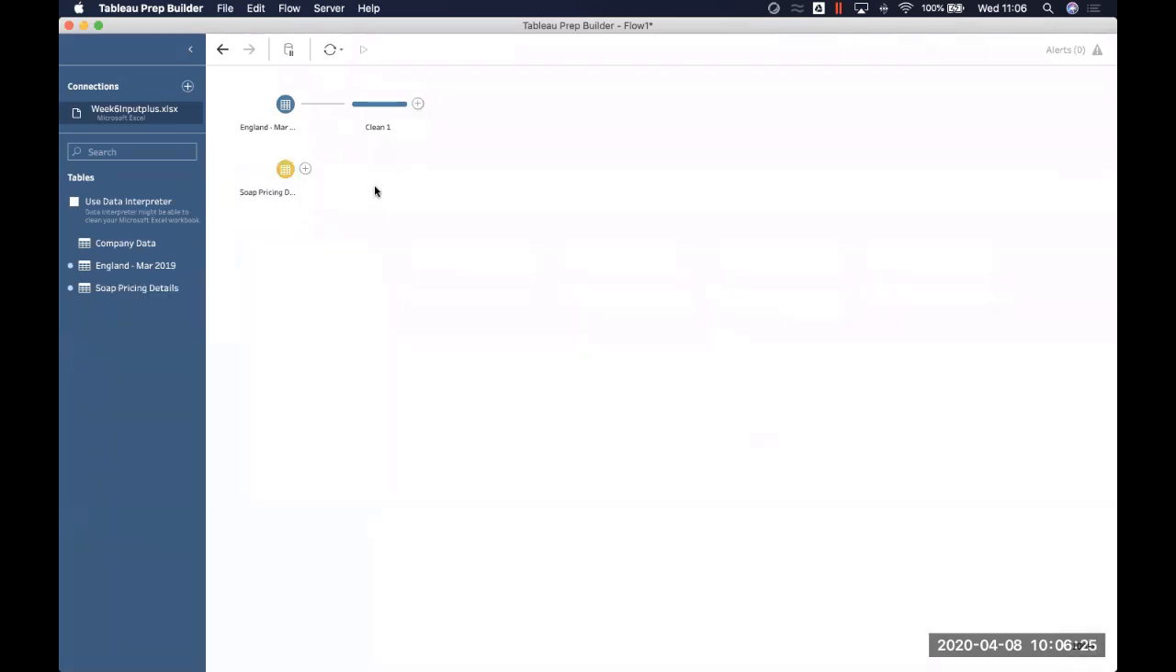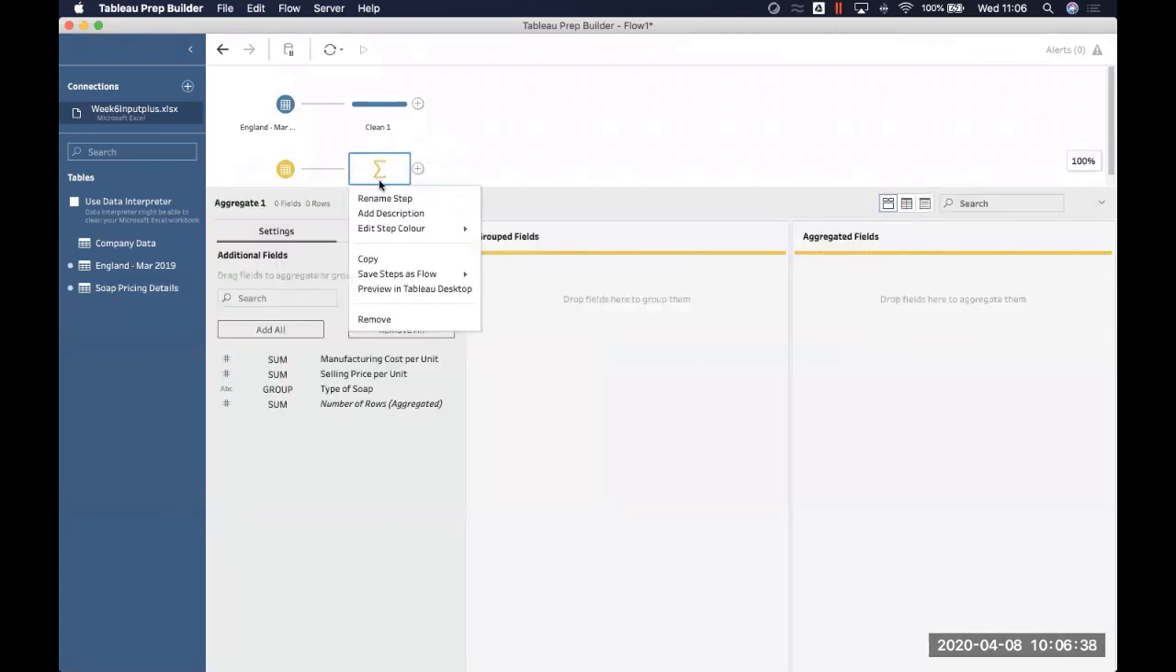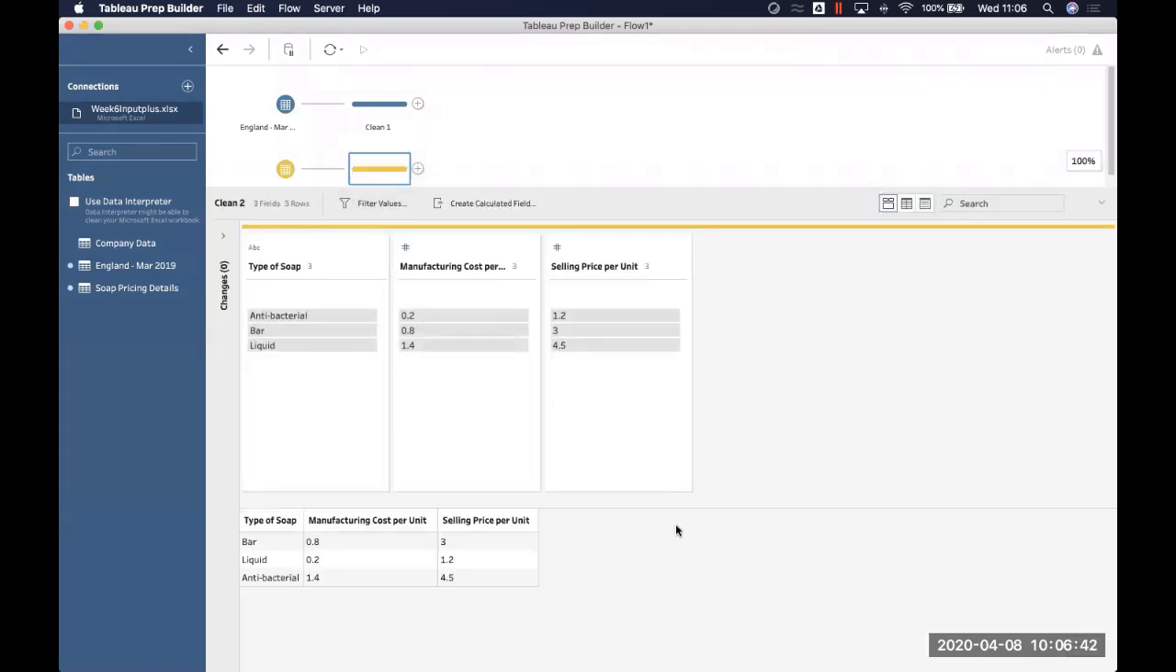I'm just going to change that color into yellow, and I'll show you why I'm doing that in a sec. So with our soap pricing data, again, we could look at that as the input, or ultimately, not an aggregate step, misclick, let me just remove that. Let's add a clean step to look at that data. Here you'll see we've got a third type of soap again. This time it's antibacterial. In the England data, we added in shower gel. So actually we've got some challenges of what we want to do with the data there.